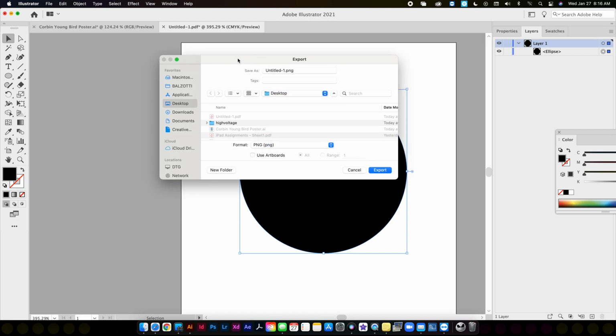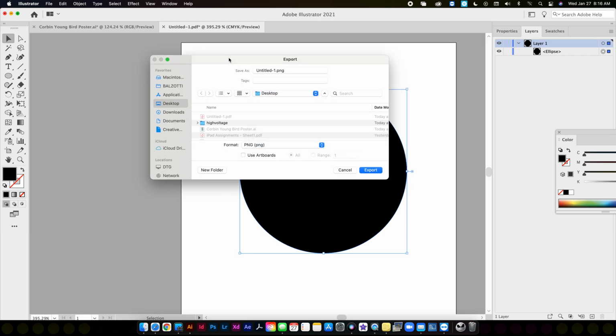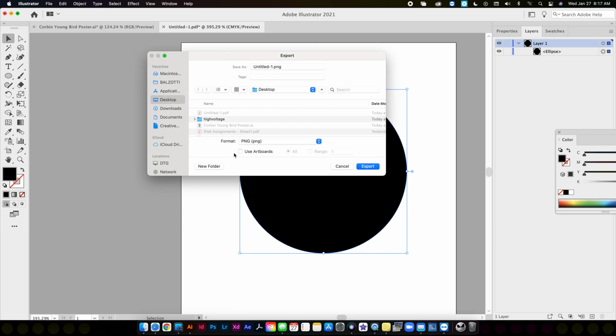Again, everything, save it to your desktop. You can back it up later. At the end of the week, we're going to back everything up to Google, and we're going to delete everything off the desktops. All right, here's the PNG. The big one is to check Use Artboards.